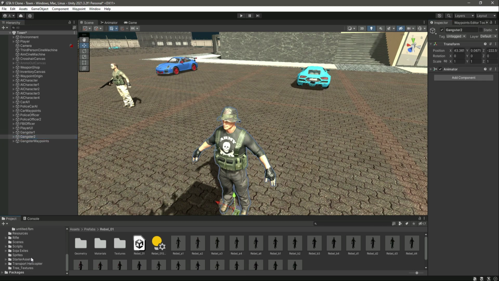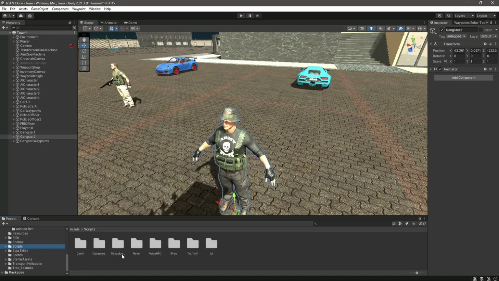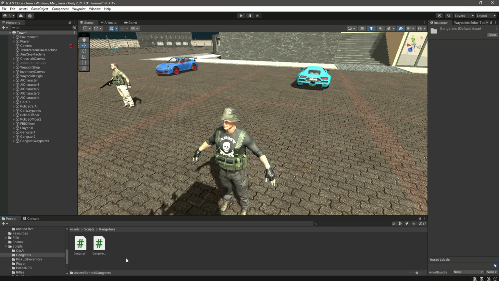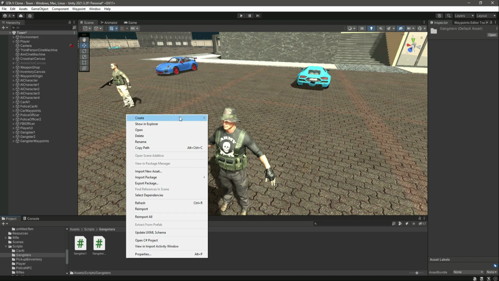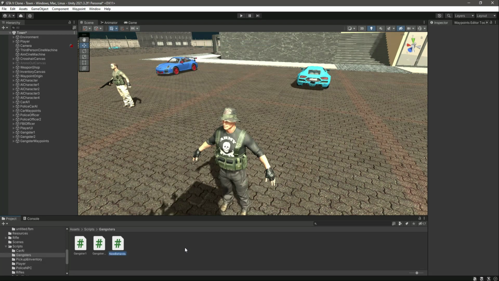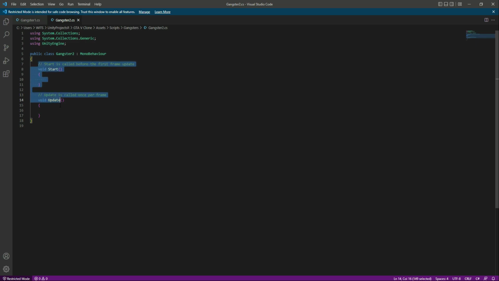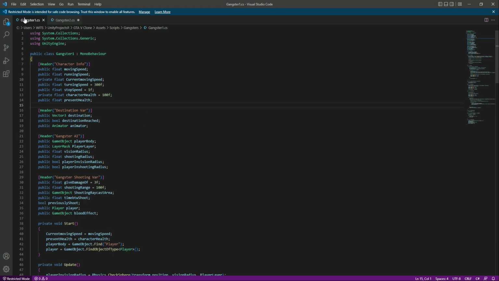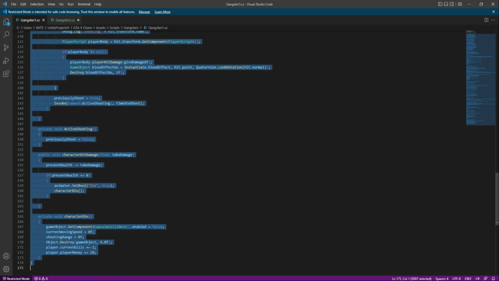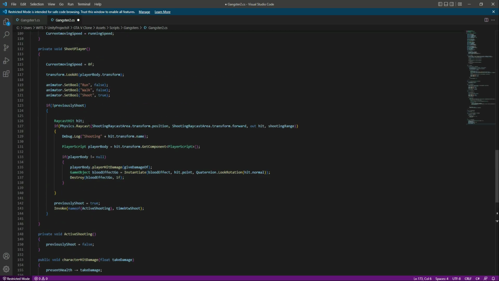and after this let's get inside the scripts folder, then inside the Gangster folder, and right here let's create a new C# script by the name of Gangster 2, and then let's open the script. In the Visual Studio Code, from here we will remove the start and update function, and then from the Gangster 1 script let's just simply copy all of this code and paste it right here.